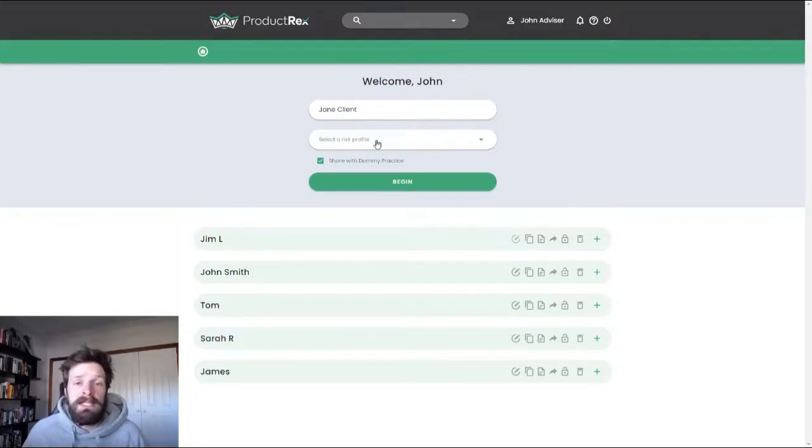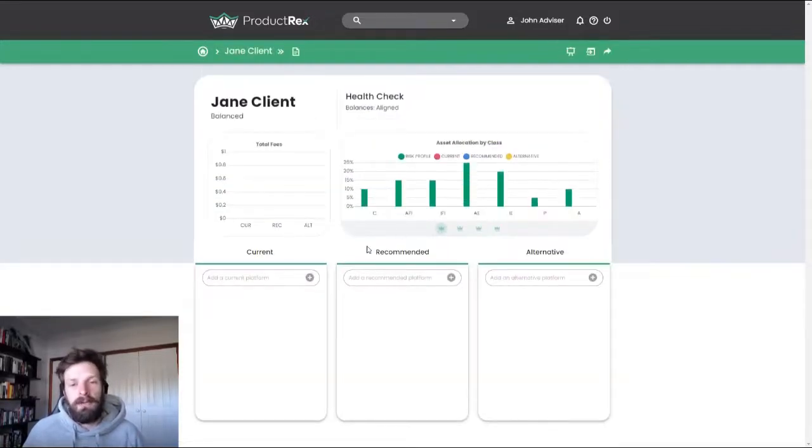So we're going to put the client's name in. We're going to select the risk profile. You may see some risk profiles that are unfamiliar there. If that is the case, it's because that's just our standard set, our default set. Of course, these are customizable and I do encourage you to do so if you haven't already. Please just contact support, clicking the help button up the top, and we'll help you out with that. In any case, click begin, and we're going to create a new client.